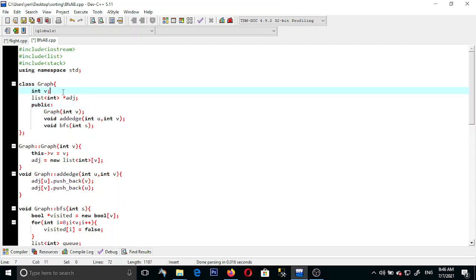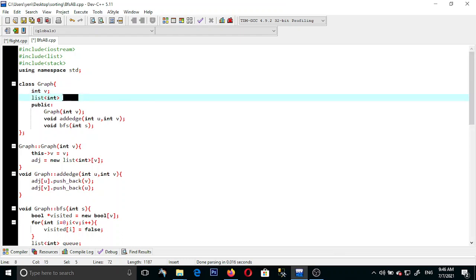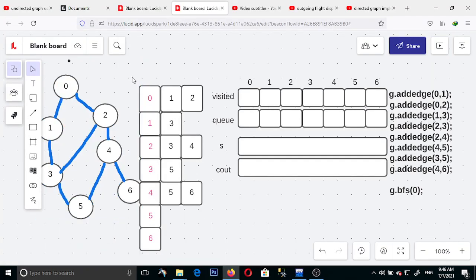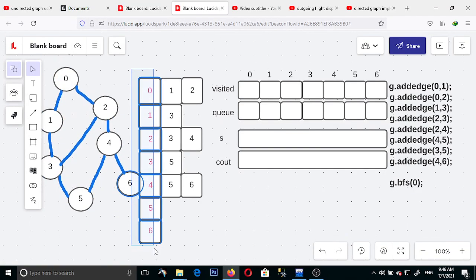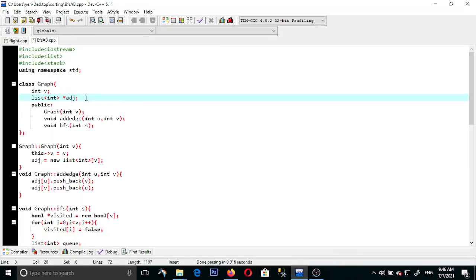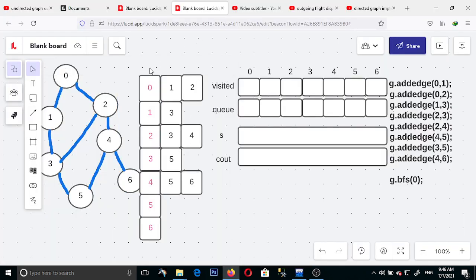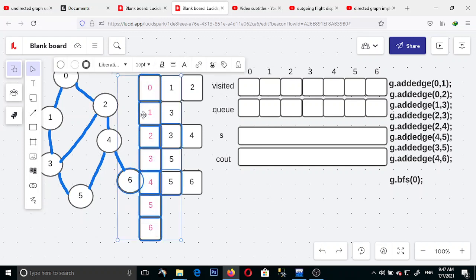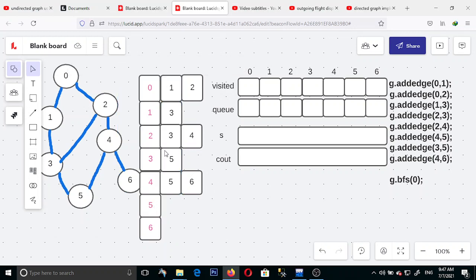And this is a variable that determines the size of the graph, or the number of nodes that we are going to deal with. This is a variable which is going to determine the size of the node. How many nodes do we have? Totally 7. 0 to 6, that is totally 7.